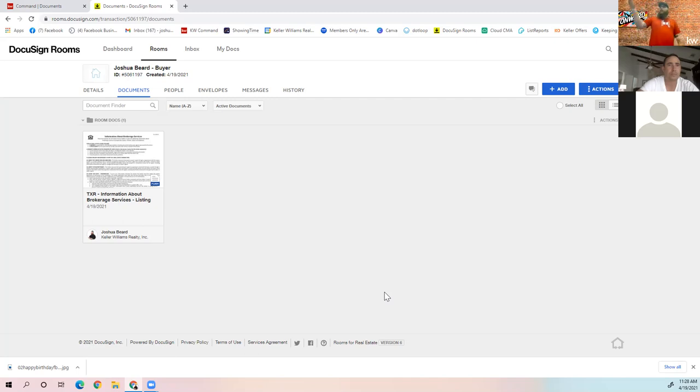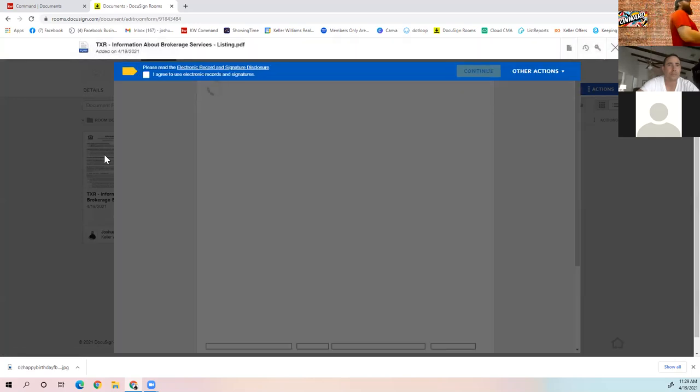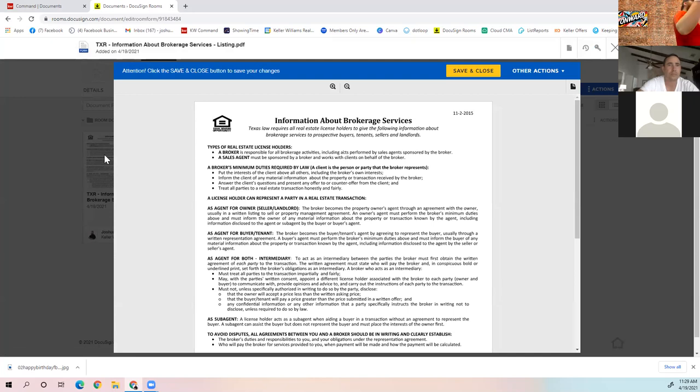Whenever you get here, I want to really harp on this to make sure that we are doing this correctly. You as the agent want to make sure this document is filled out correctly. The only time that you can do that as the agent is right now. When you're in this room and you click on this document from right here, this is where you're going to do all of your filling out. If you're filling the document out, getting ready to send it to your client, this is where you're filling it out.